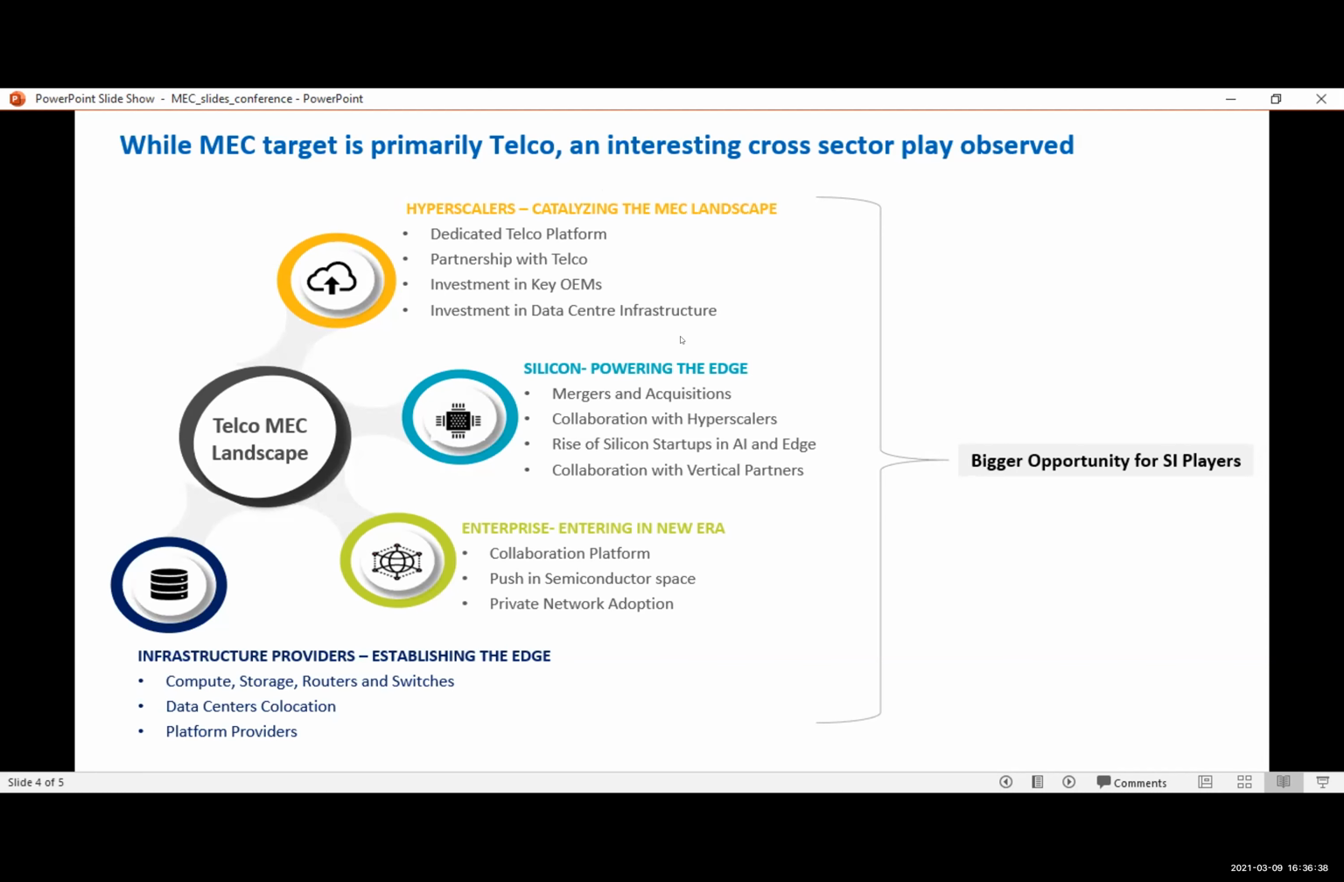Let's consider another important player, which is silicon chips. There were a lot of mergers and acquisitions in the silicon chip area in 2020. If you see, the Nvidia and ARM acquisition is one example. While Nvidia brings the GPU and AI capability, ARM had CPU capabilities. They are collaborating with hyperscalers.